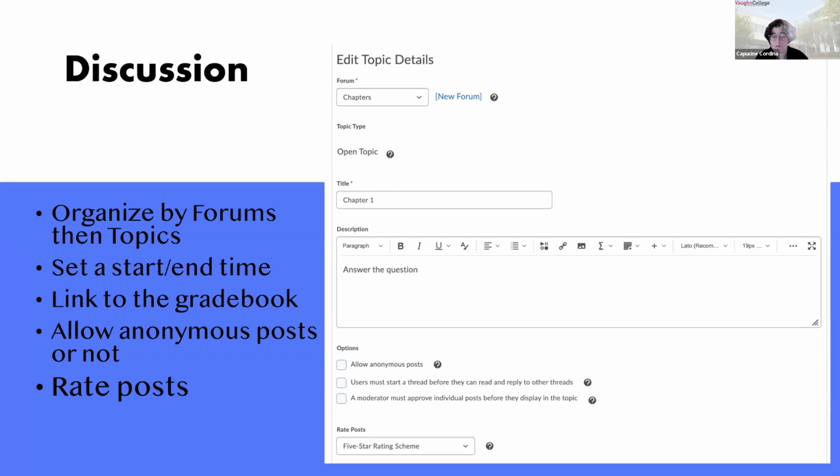You can also implement a rating system. You can have a 5-star rating system, upvote, downvote, or just upvote. Now, the rating system isn't great if you're just having a conversation about a chapter, but if you're asking for ideas for something, if you're debating a big project, then the rating system can be interesting to see what students like best.